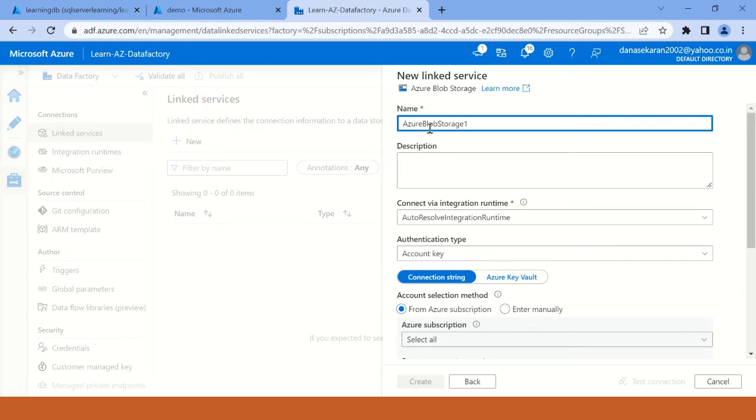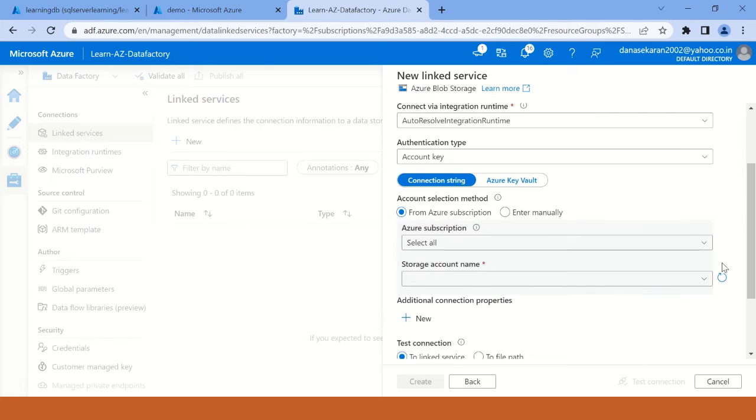The name we will maintain is the same, Azure blob storage 1. For your case, if you want, you can change it. The integration runtime, since we are reading the data from Azure, by default is the auto resolving integration runtime. There are different integration runtimes; let us see them in the upcoming videos. I'm going to use the account key. I'm not going to modify anything as it's a very simple use case.